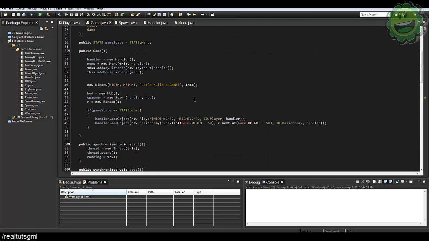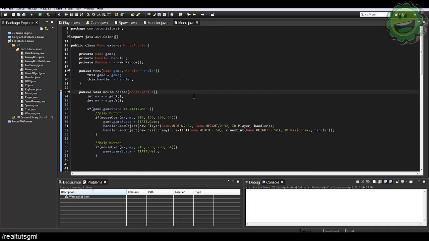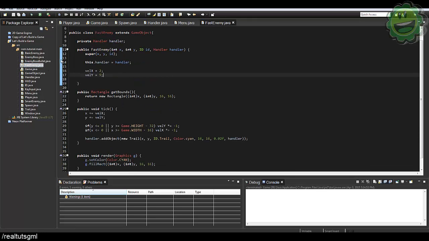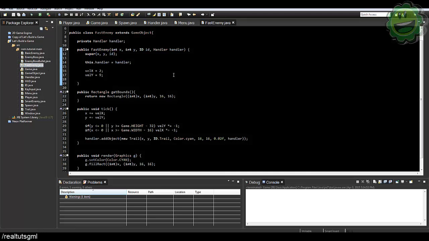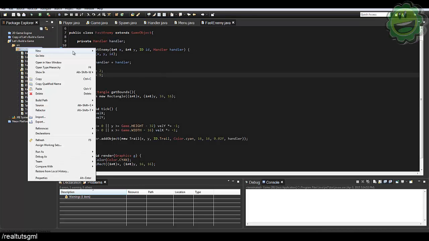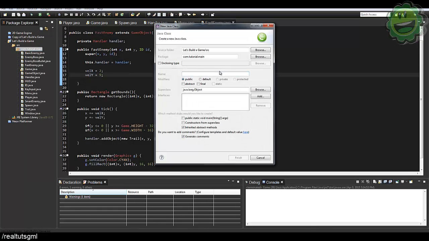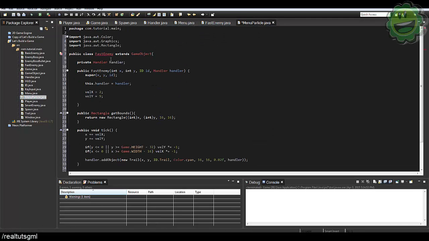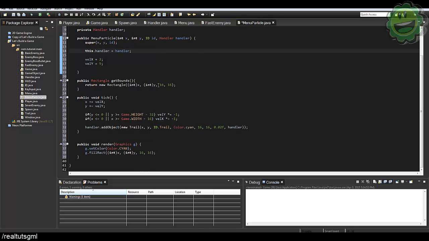The first thing we're going to do to spice up the menu is create a new, I'm not going to say enemy, it's more of a particle. We're basically just taking this fast enemy here and duplicating it. So I'm going to copy everything from this class, create a new class, and name it menu particle. I'm going to paste everything in, and then using Eclipse, rename the type to menu particle. So pretty simple.